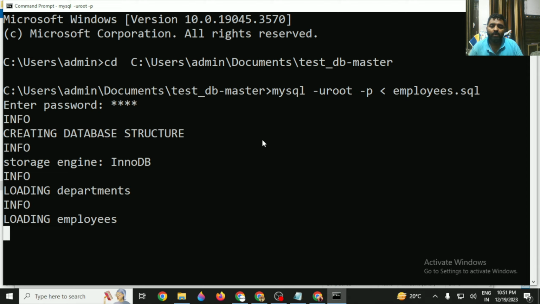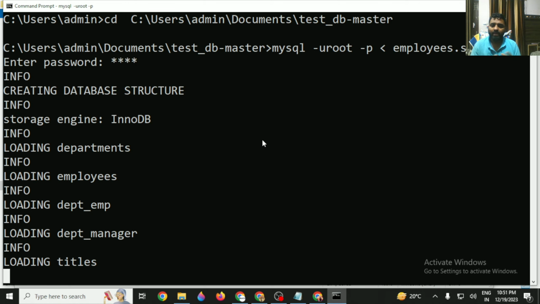So what it is going to do is create this structure. This employees.sql file contains the complete data to create the department table and the employees table, to work with whatever databases we have. It is going to take some moment, maybe two or three minutes or five minutes, so don't worry about it.